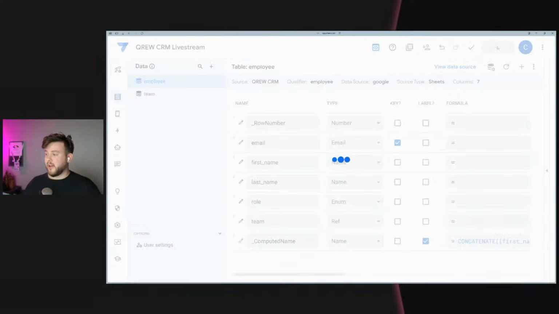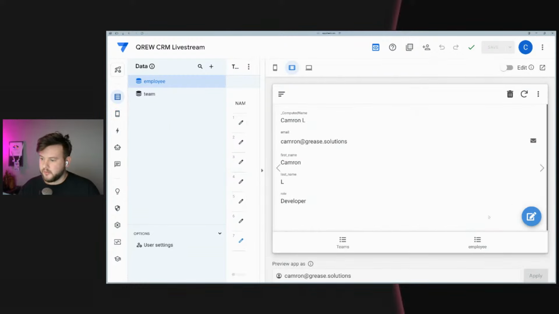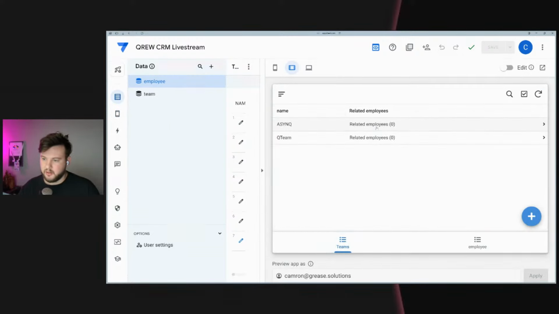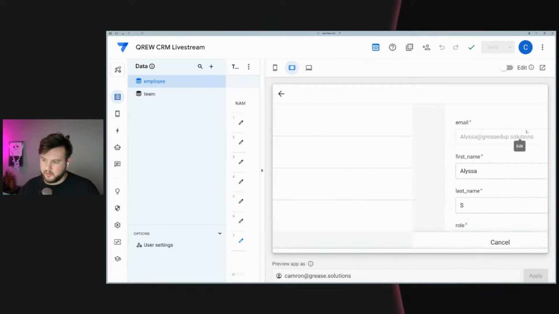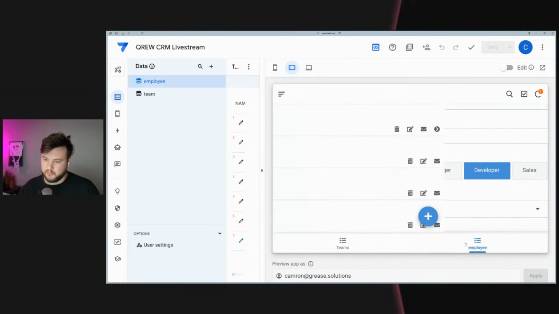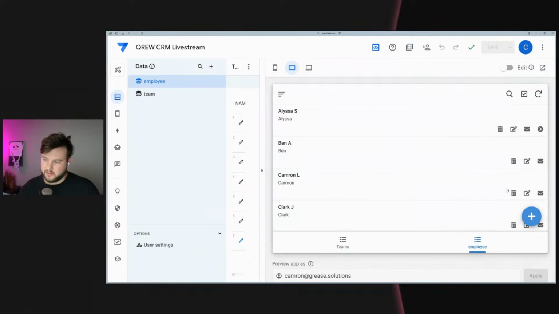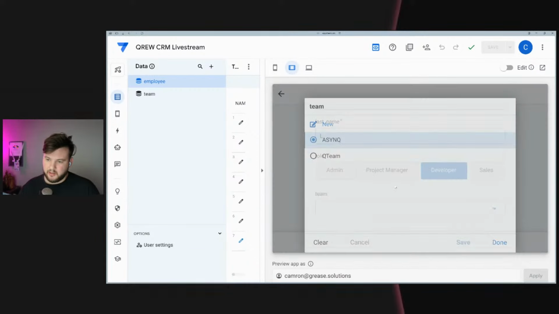And so now what that allows us to do is we now have a drop down of teams that that user is assigned to. And so we go to this right here, and we can go to Alyssa, select Q team, and let's select Camron for async.